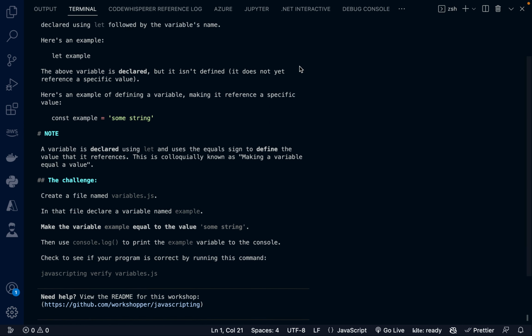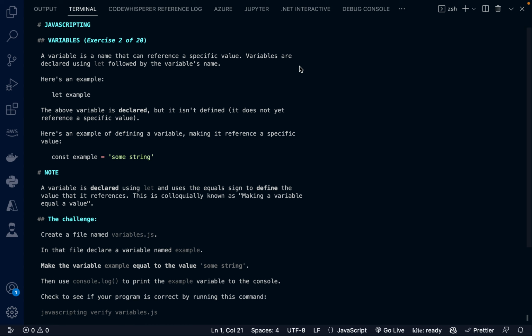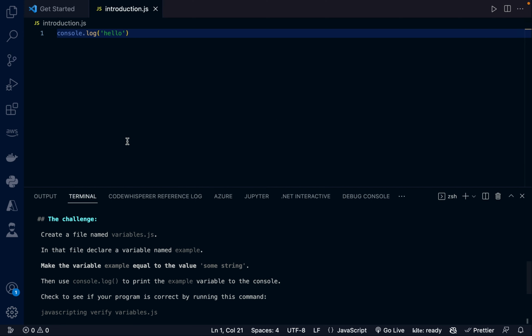So what's a variable? A variable is a name that can reference a specific value, and variables are declared using the let keyword followed by the variable's name. So as you can see, let example. So we can try to do it.